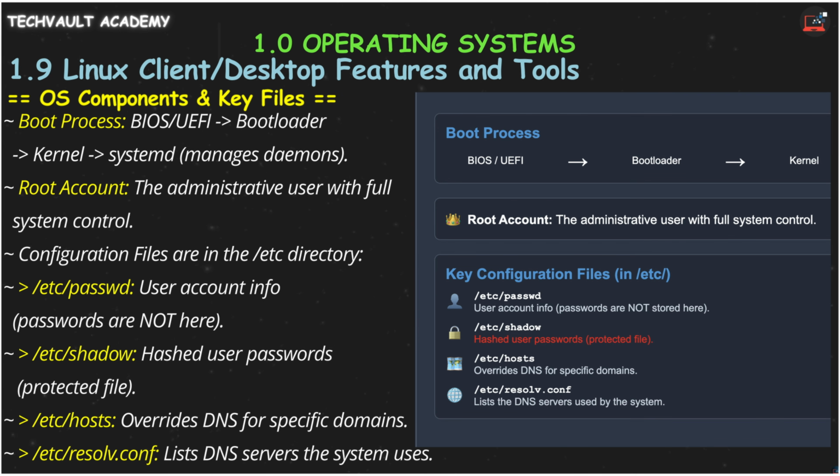Unlike other OSs, Linux configuration is managed through simple text files, mostly in the etc directory. etc/passwd lists user accounts, but the actual encrypted passwords are in etc/shadow, a file that standard users cannot read. etc/hosts lets you manually map a domain name to an IP address, and it overrides DNS. And etc/resolv.conf is where you'll find the list of DNS servers your system uses.